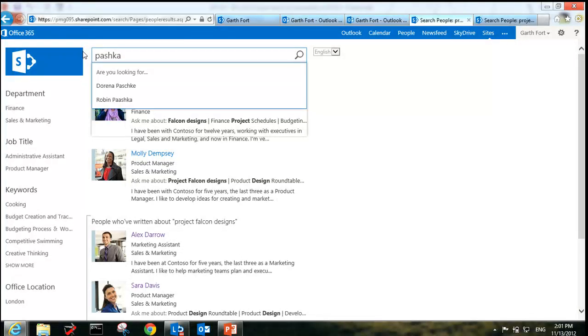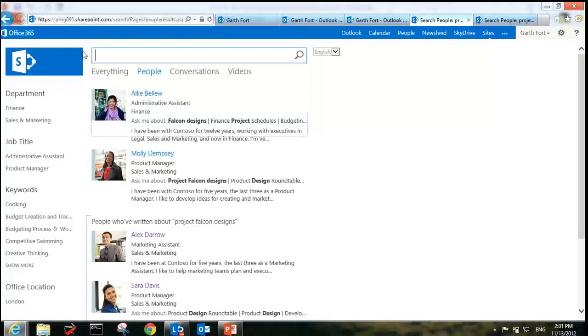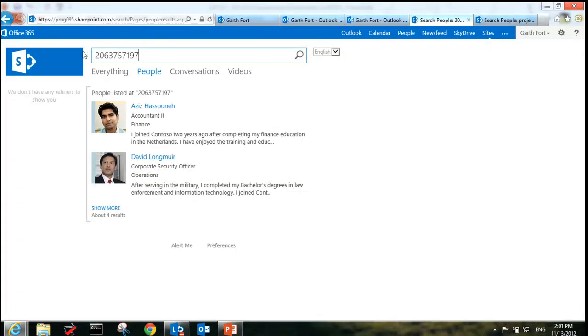We also have out-of-the-box phone number search this time around. I'm going to type in a number that I don't remember off the top of my head. Based off of the numbers, the work phone and the mobile phone that you have in your profile, we're able to do smart matching on these numbers. Whatever format that you enter them in, we're able to parse them, identify that it's a phone number query, and return the people who have that phone number in their profiles. So that's the end of the first demo.